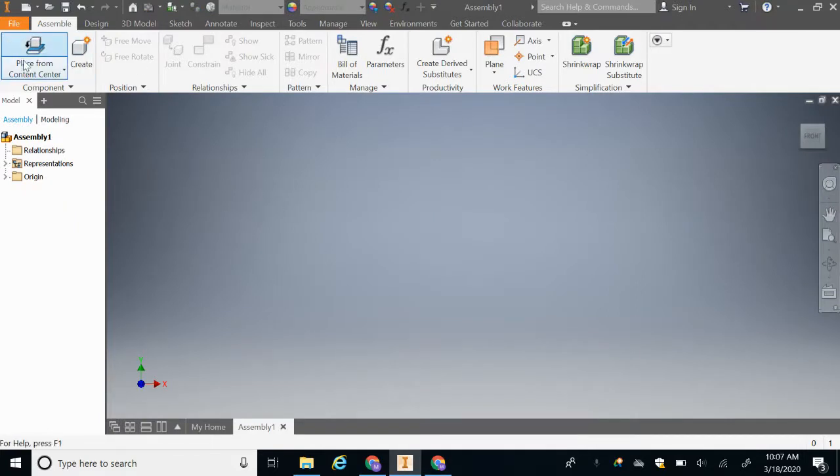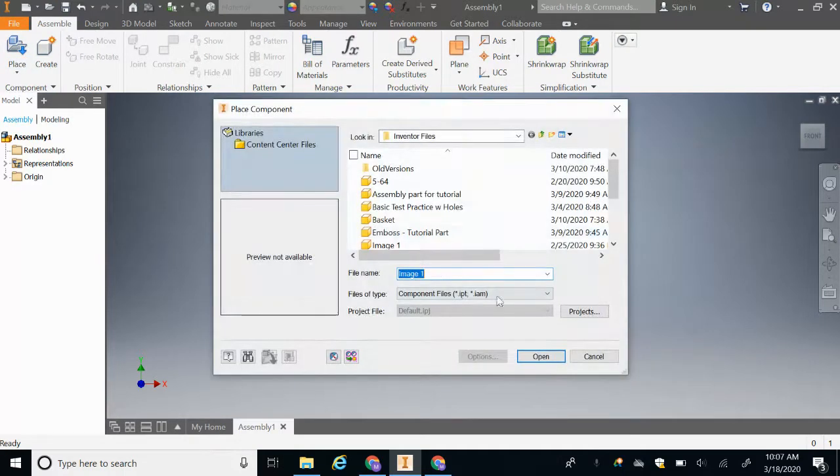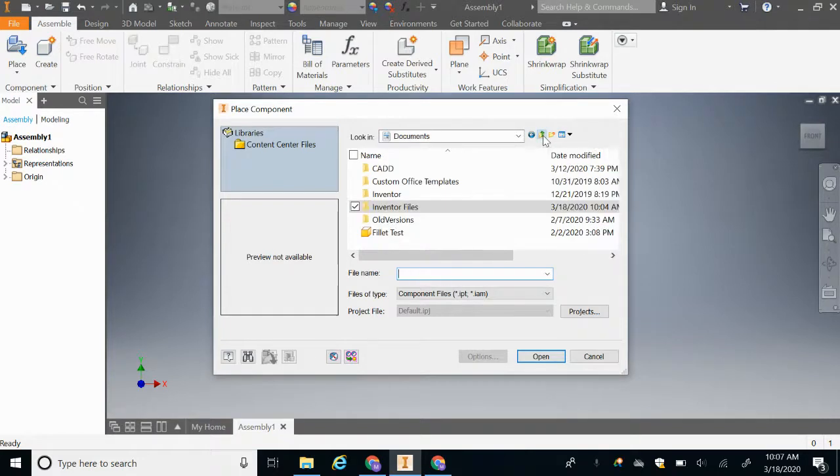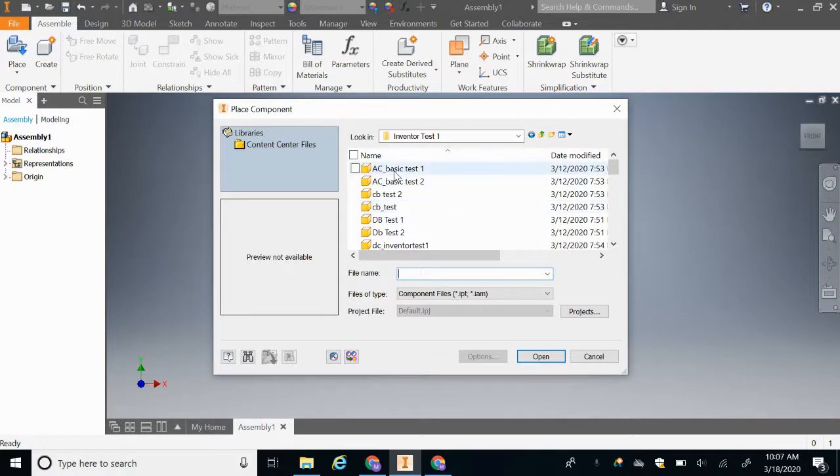And what we're going to have to do is place parts into our assembly. So you don't want this Place from Content Center. If it says that, go to the drop down and then go to regular Place. And then we're going to choose a part to place in here. I'm going to go to the part from the last test.